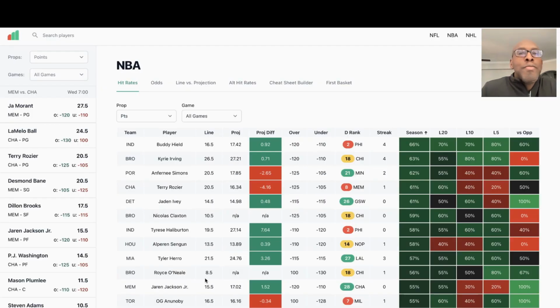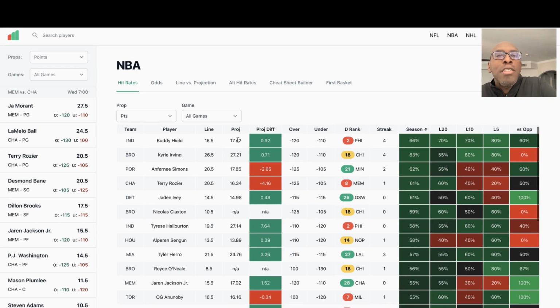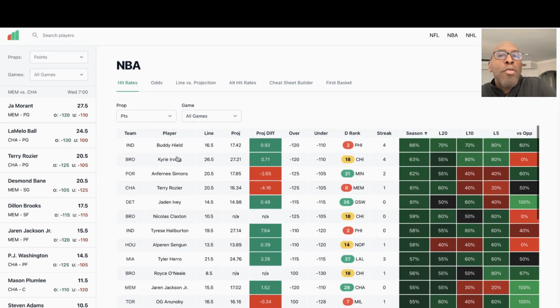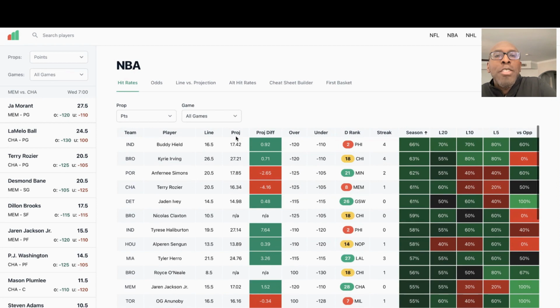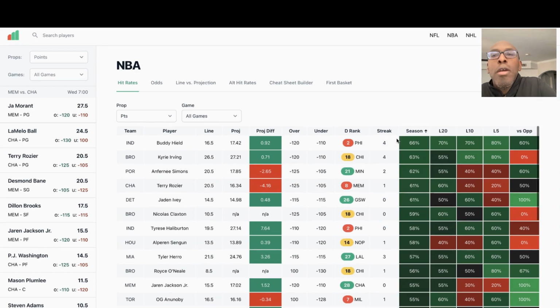It will bring it up. And as you can see, if you've used this product before, you can see the differences. For example, we have a projection. This is looking at points right now. So you have a projection, differential, a streak. This is new. And over here to the right, where you've got season, last 20, last 10, last 5, all these are new on the desktop version for props.cash.